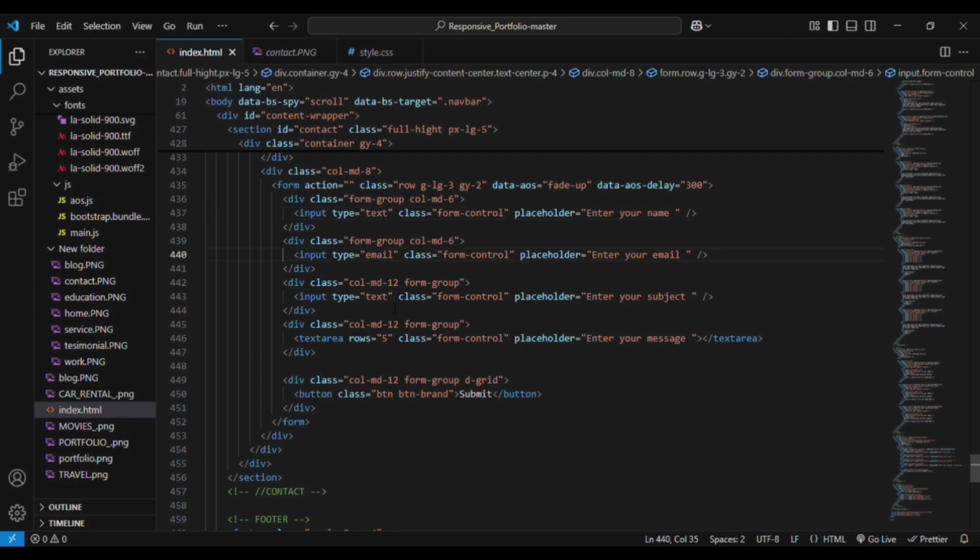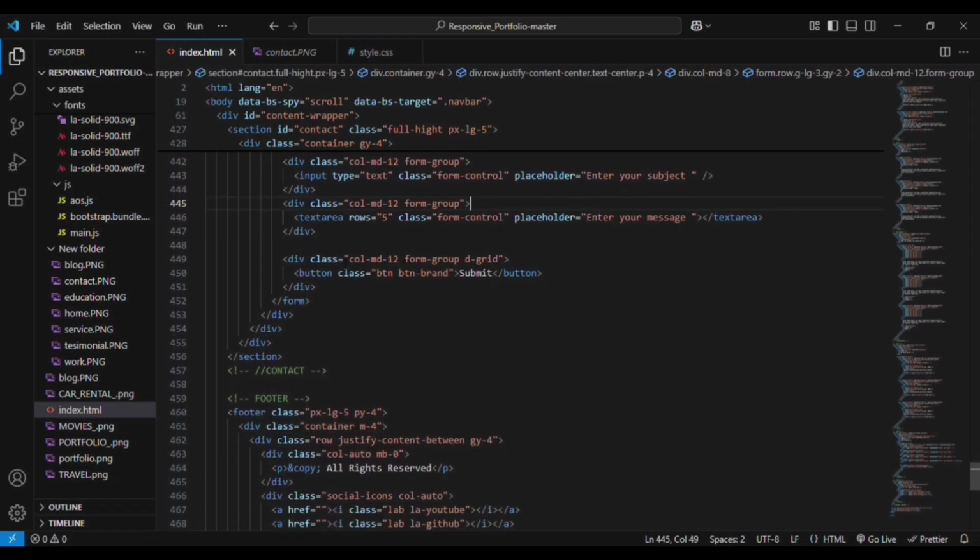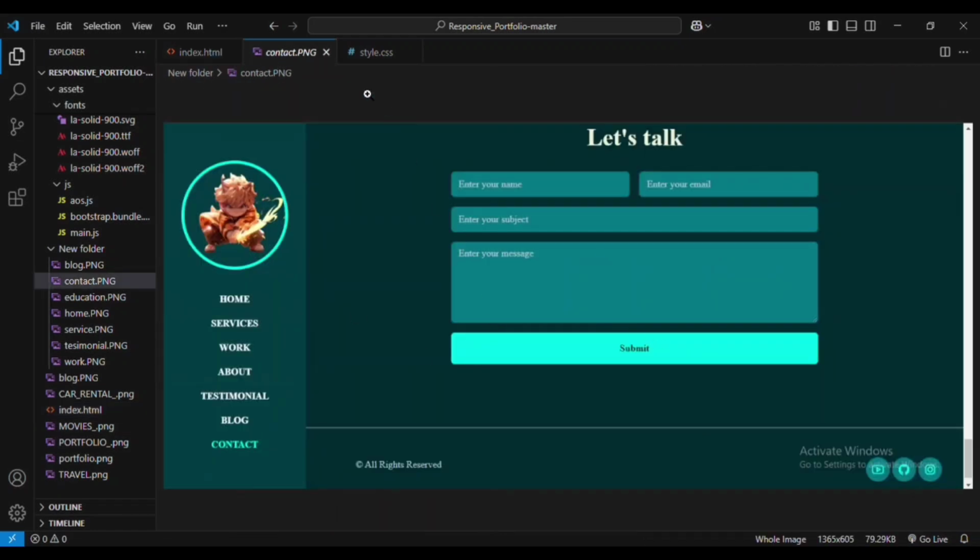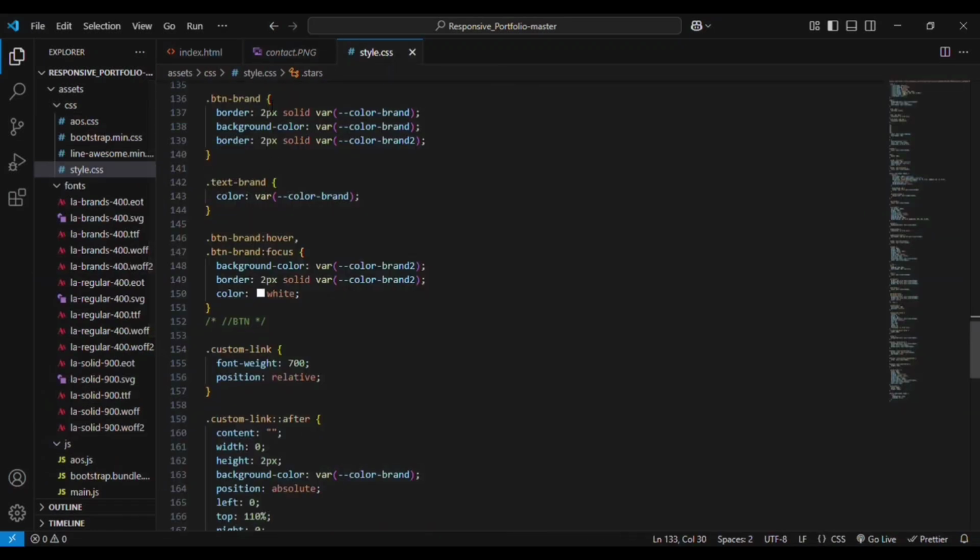Then we have the div elements for the text area, and then the div for the button. For this submit button, the button brand class is given. For the button brand we are adding the border and background color. The border is 2 pixels solid, you can see the 2 pixels solid border is given to it.